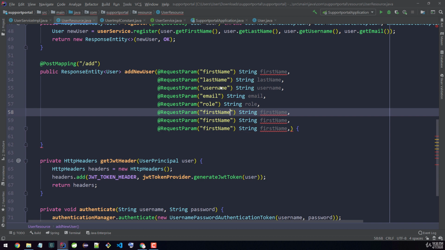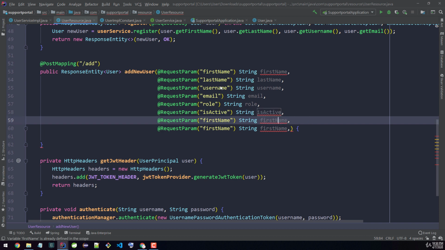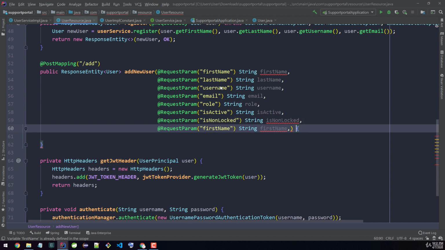The next one is active, and I'm gonna copy this, active with a V, copy this, and then pass it over here. And the next one is non-locked, so we're gonna do is non-locked, and we're gonna copy this as well, and pass it in as the name of the variable.